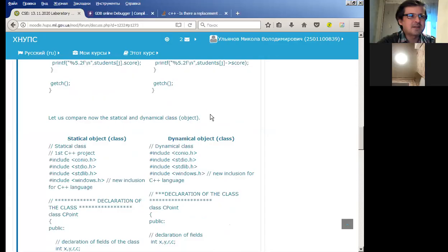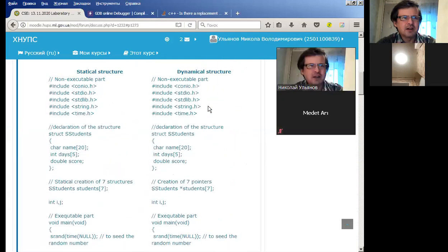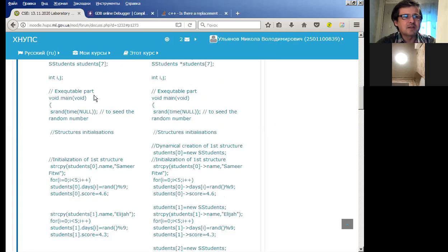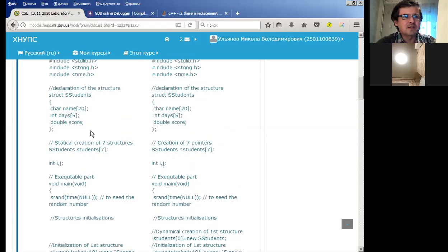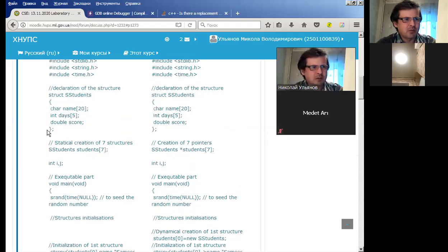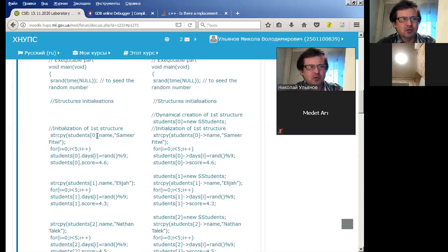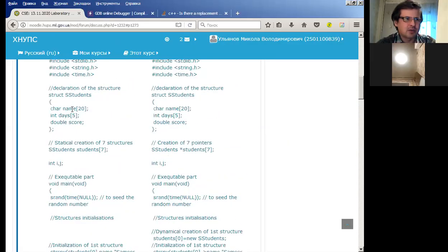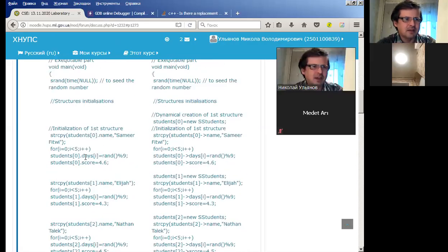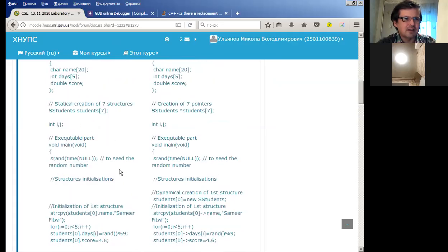The dynamical creation. Here we dynamically create structures and compare with statical creation. In structures, the situation is the same. So we create the object of the before declared structure. And here we use this object to obtain the members of the structure. The name, the days, and the score, okay.